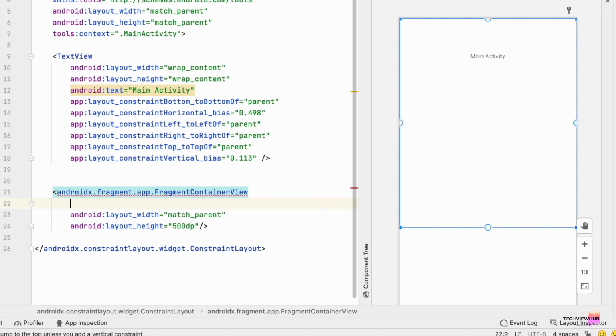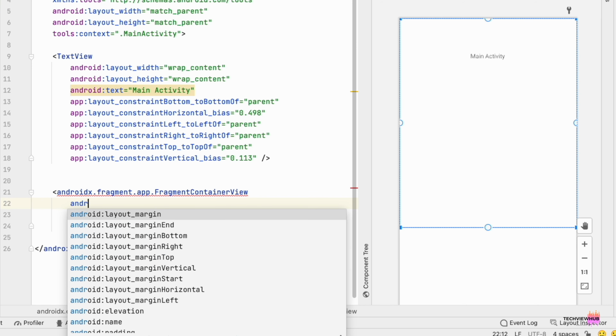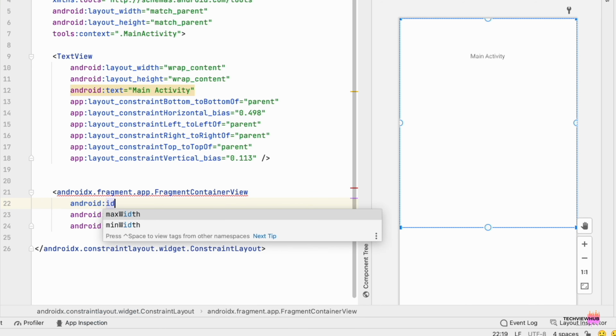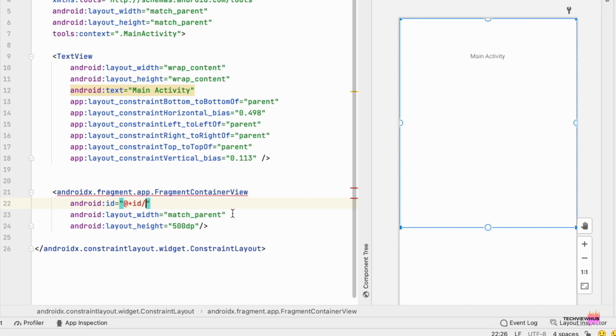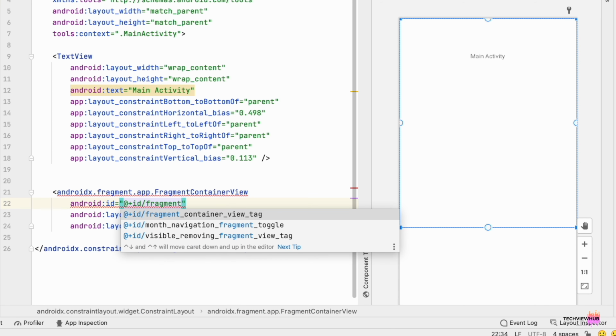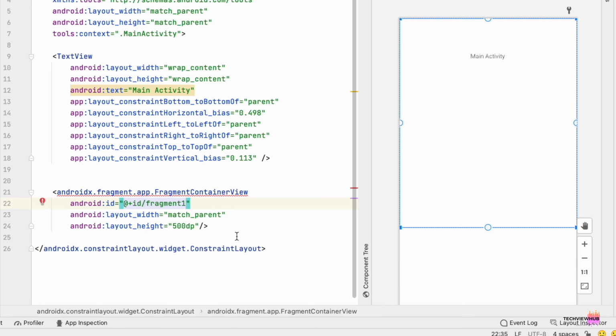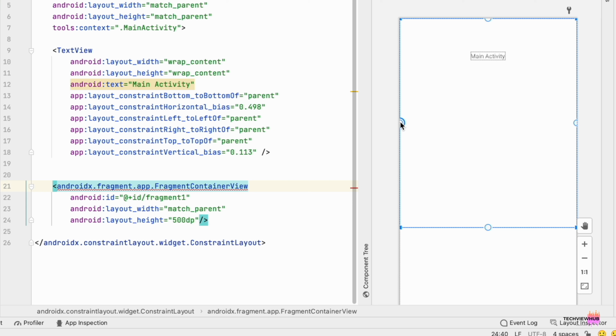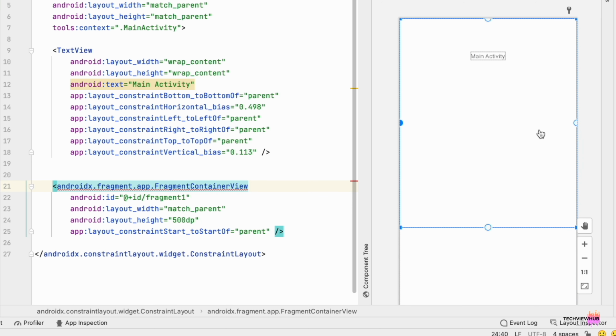Next we are adding an ID to the fragment container view. ID is fragment1. Now we are placing the fragment container view below the text view.